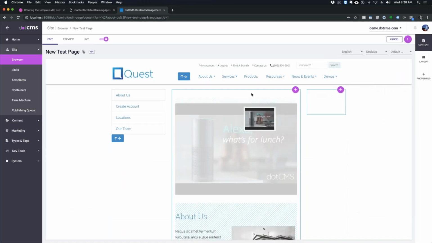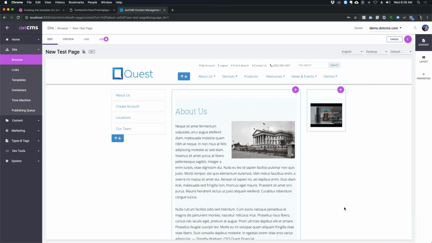And of course, I can click and I can move this content around and it should perfectly fit whatever container, as long as the container allows this type of content. I'm actually reusing the same container in both places, right?